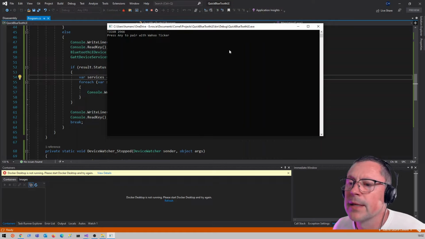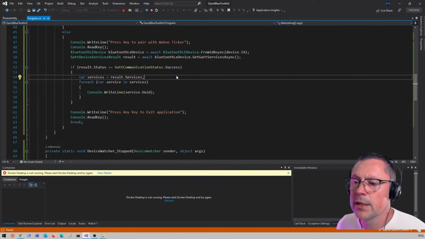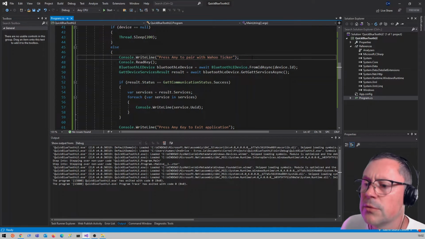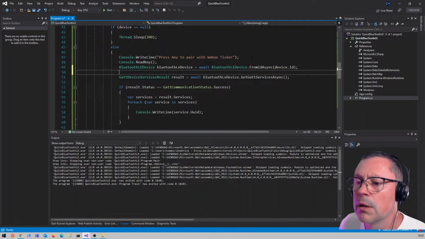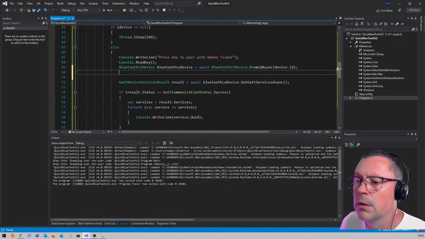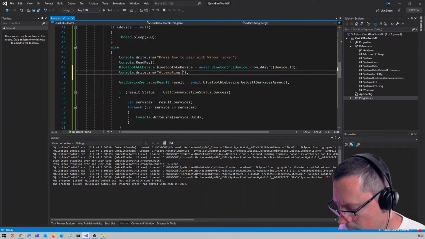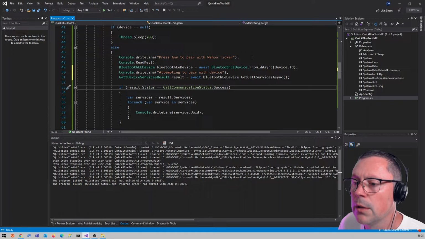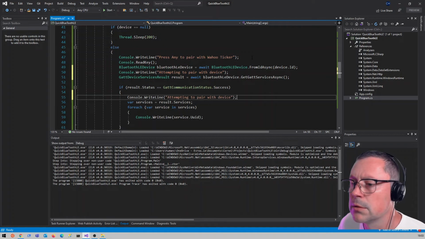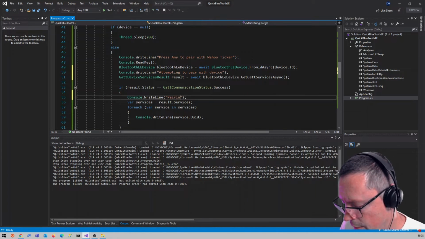Press a key. It's going to now pair with the device. Maybe we can write that out, and if we press another key, it exits the application. Okay, so let's just write out what we're doing. Pairing succeeded.